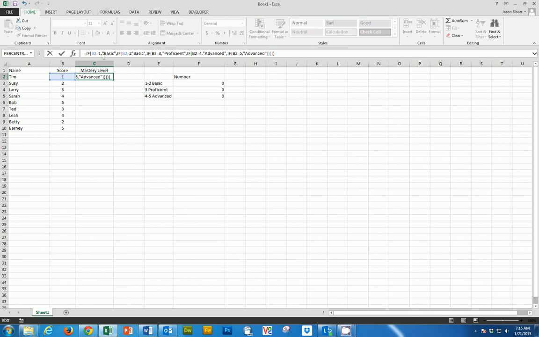Okay, so look at the formula. Equals IF, B2 equals 1, quotation. Now I'm using quotations because I'm using text. If I was using a number right here, then I would not have quotations. But anytime I use text, I'm going to put it in quotations. So if B2 equals 1, basic. If B2 equals 2, also return basic. If B3 equals 3, return proficient, advanced, and then advanced.